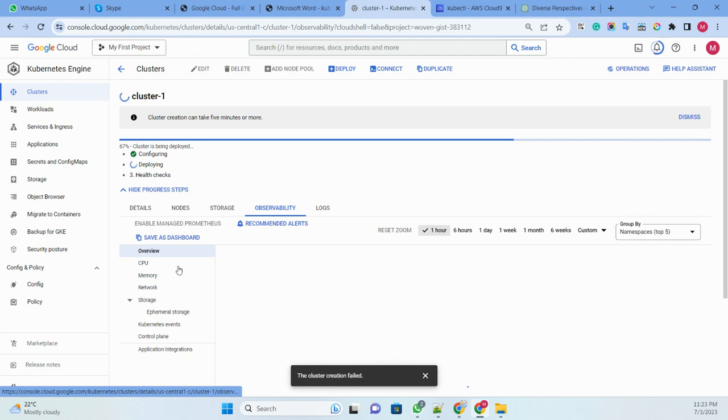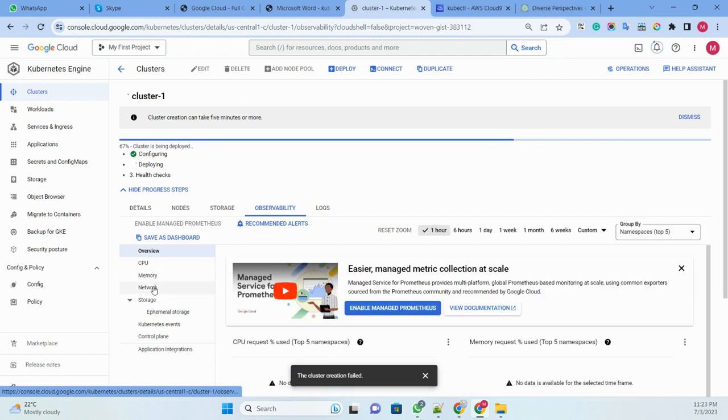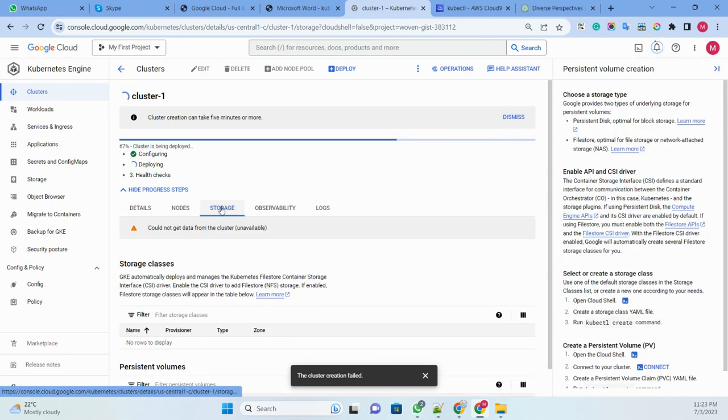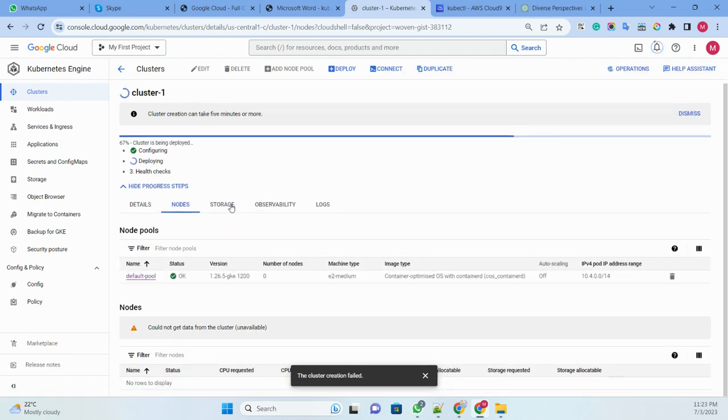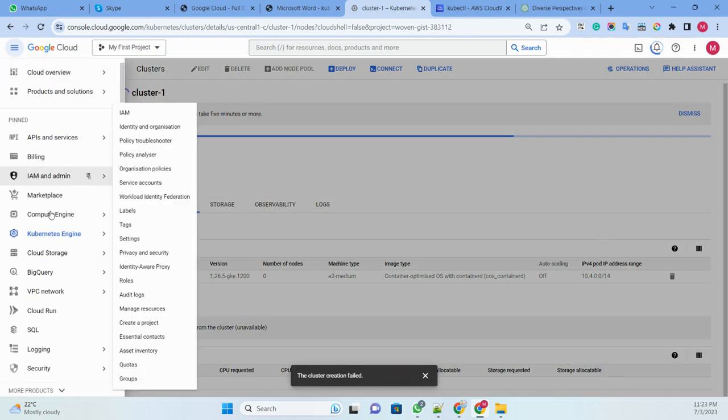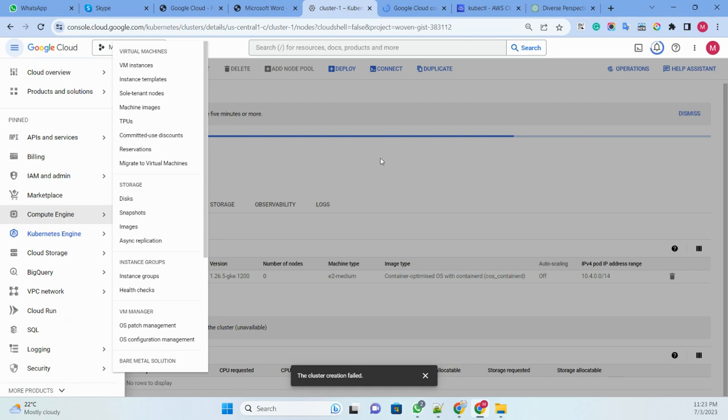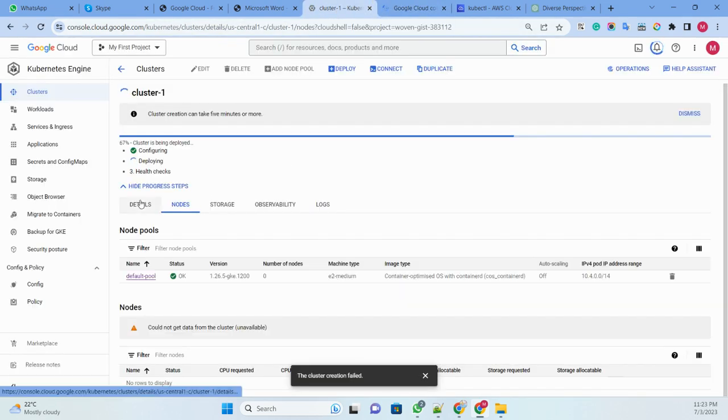If you come to observability, you can see its CPU, memory, and network. If you have not enabled it, you can just enable it with one click. And storage. Still it is not done. And nodes, there is a default pool. The number of nodes is still not showing. In the meantime, you can go to Compute Engine and see how many nodes are running in the cluster.